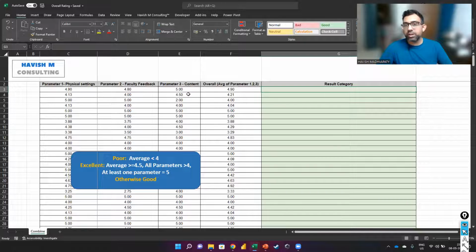The way for somebody to get an excellent is for the average to be greater than or equal to 4.5. So 4.5 is the minimum. And every single parameter has to be greater than 4. And at least one parameter has to be equal to 5. So think of a situation where the scores are 4.6, 4.6, 4.6. Now, while the average is clearly 4.6 and every parameter is also greater than 4, no single parameter is equal to 5, which is what we want.